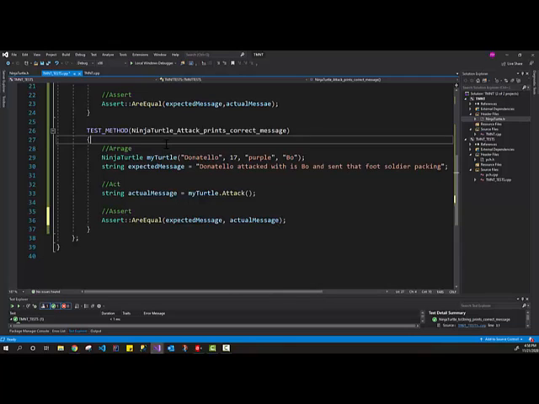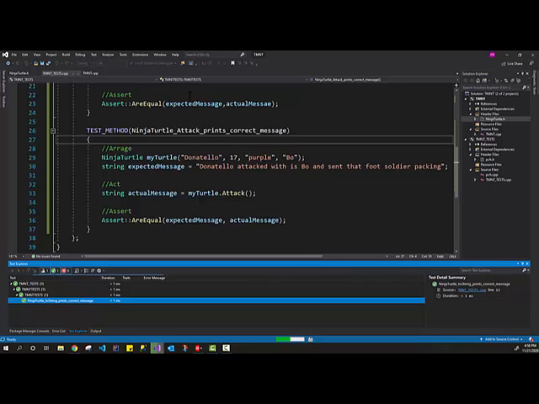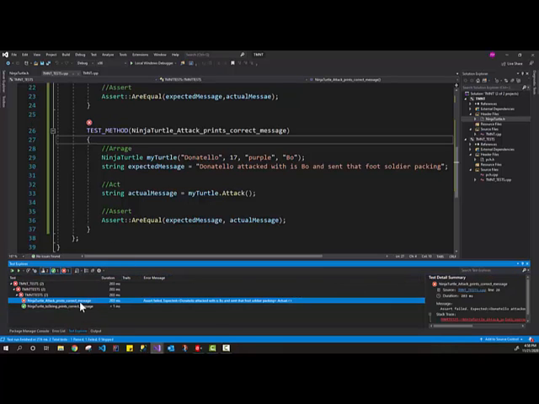Now in C++, you have to save the class. And even then the method doesn't show up. You might have to run all for it to scan the class and find this new method. So it found this new method and it says failed. The expected was this, the actual nothing. All right, so we've seen this test fail. Now we want to make it pass. I want to write the implementation of the attack method so that this test passes.